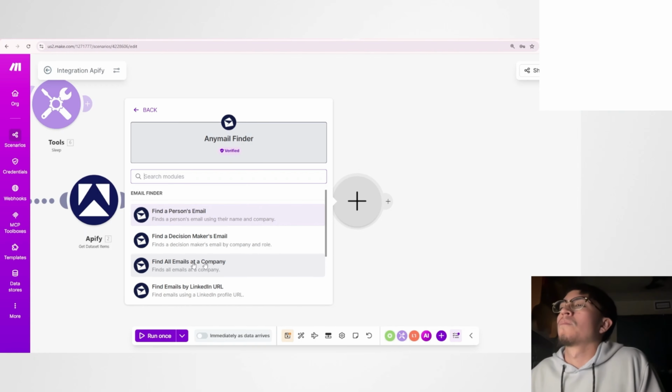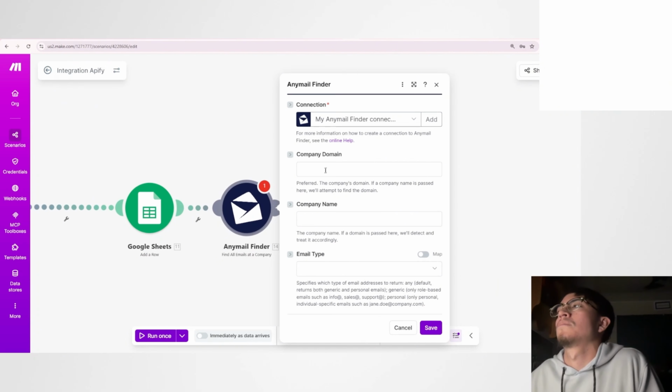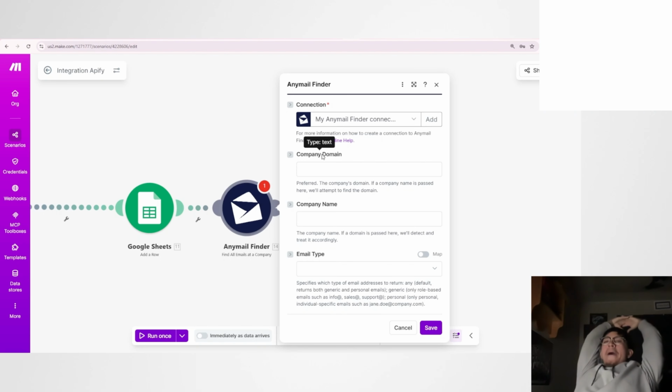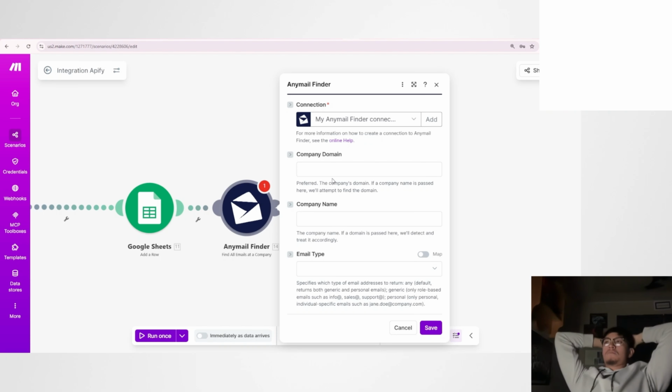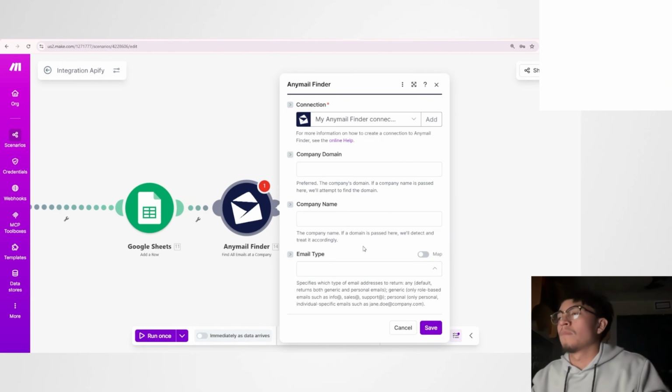So I'm going to click find all emails at a company. And as soon as I click that, you can see it's asking us for company domain, company name, and email type. So company domain, this is just going to be their website. That's all it means. Okay. Domain just means website. So it's going to be asking us, what is that website that you want me to search? Every single thing right here is searchable. And down here, there's a drop down that says email type. It could be any, it could be generic, or do you want their personal ones? I'm going to leave this completely open so that we can get anything that it finds.